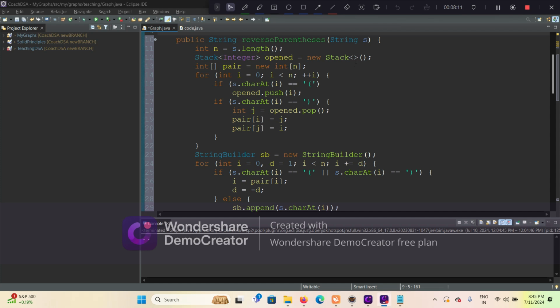So see here, this is my method. First of all, I created one stack. This is basically a stack to make this pair integer array. Whenever I get an open bracket, I push its index to the stack, and when I get a closing bracket, at that time I pop out the top element, which is the index of the open bracket. Then I mention here pair[i] equal to j or pair[j] equal to i. So finally we have this pair integer array, which holds the pairs of all those open and close parentheses.